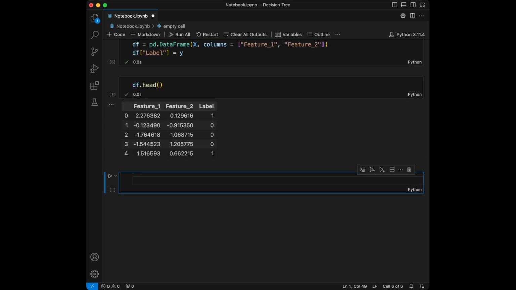Great. Here we have two features, feature 1 and feature 2, and a label which is either 0 or 1. This dataset is suitable for a simple binary classification problem, which decision trees excel at solving. Before we can train our decision tree, we need to split this dataset into training and testing sets. We need this step because we need to evaluate the model performance, and we are going to train our models on the training data, and we are going to test our models on the testing data.